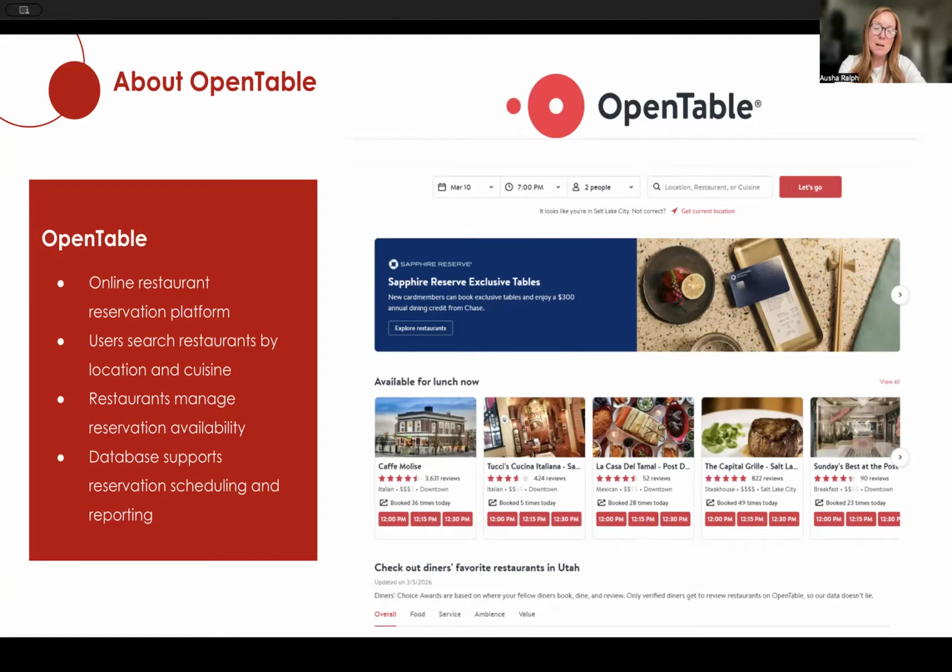From a database perspective, this makes OpenTable a strong example of a transactional system because it depends on accurate, connected data for users, restaurants, locations for each restaurant, time slots for locations for each restaurant, reservations themselves, and reporting.